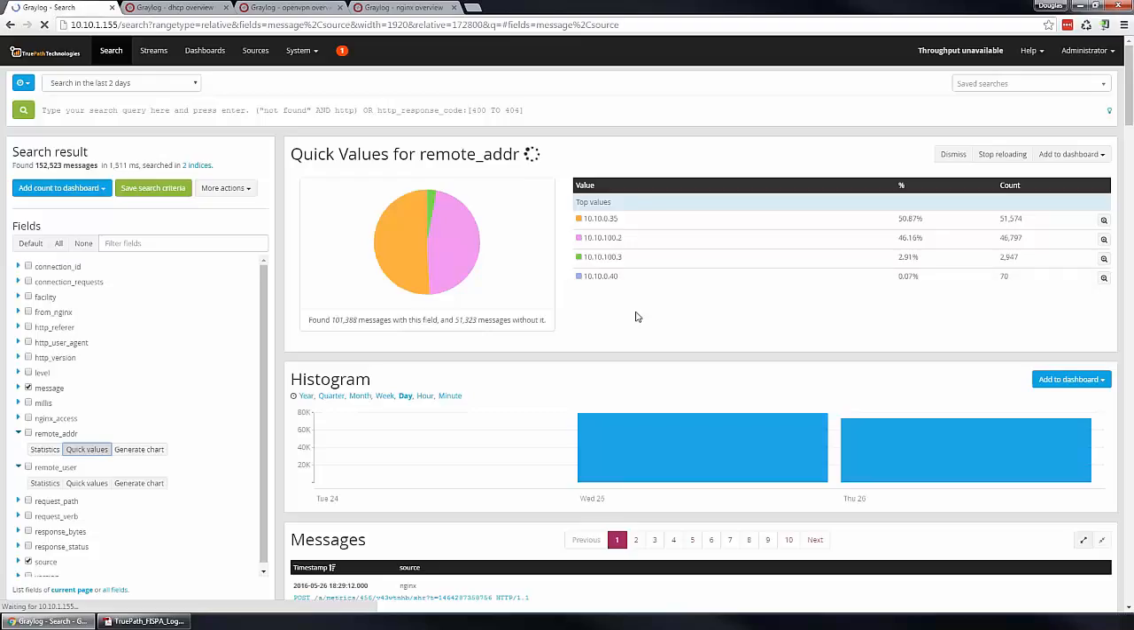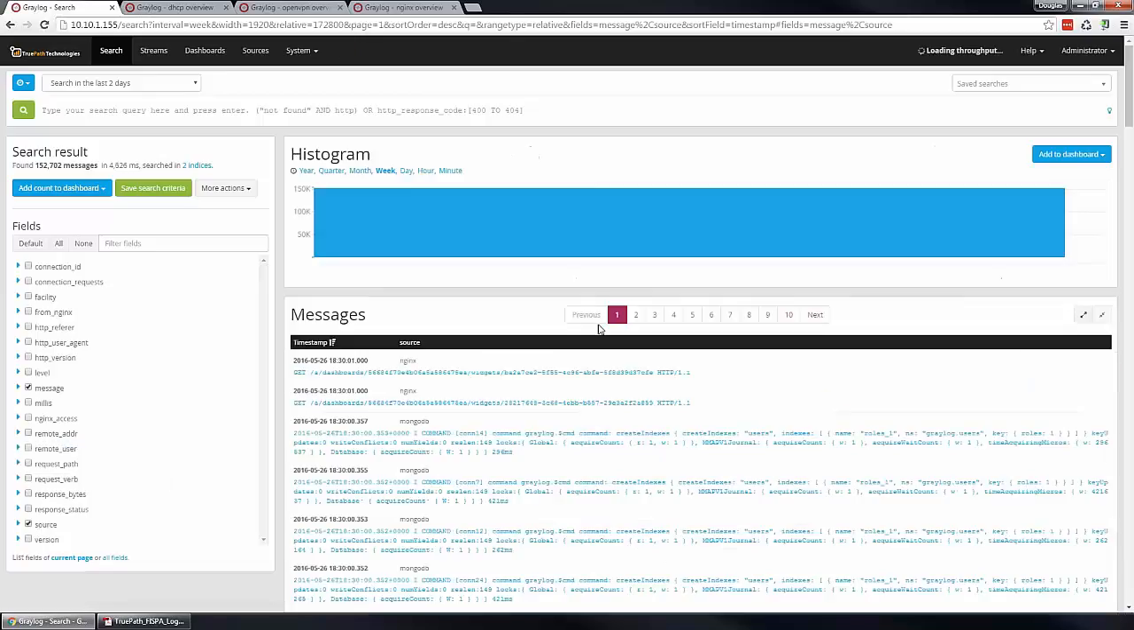And this was the one from the presentation. We found about 101,000 messages with this field and 51,000 messages without it. That's important because we may say, well, geez, shouldn't every one of those have all of that in there? You can do the same thing with some of the other fields.